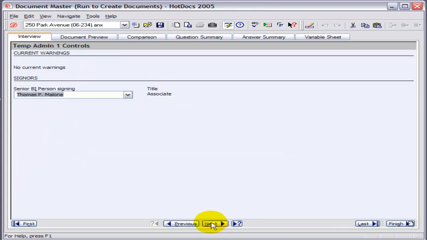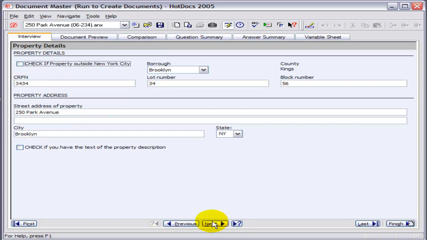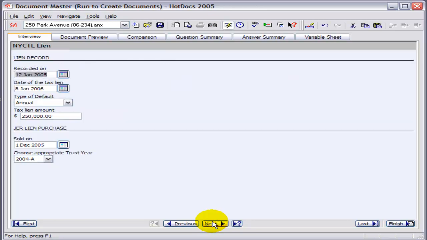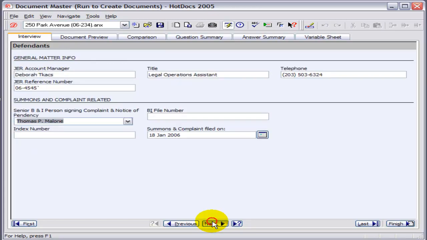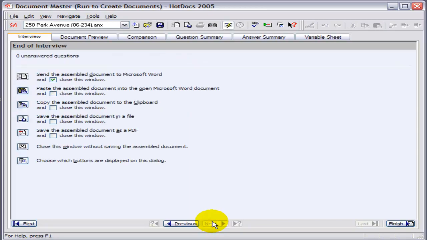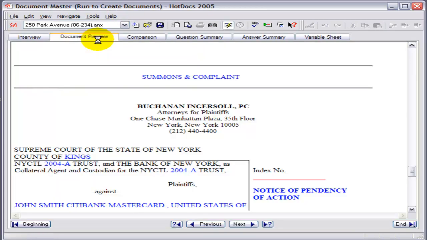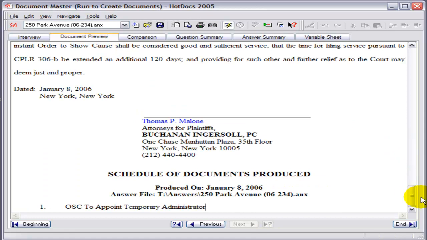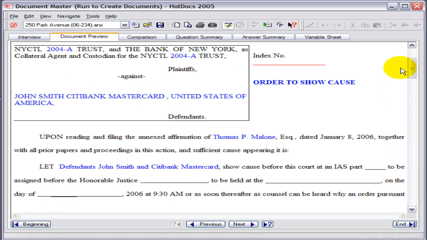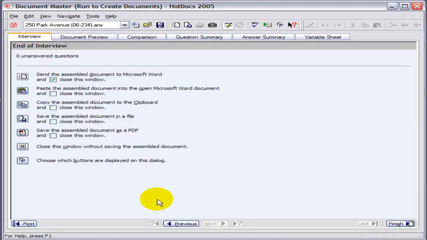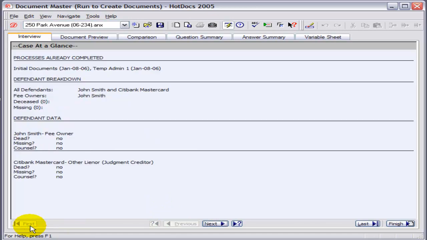You'll notice at this point we're going to indicate who is going to be the signer for that particular document. We already have property details and the lien and the general information. And if we go to document preview, instead of our summons and complaint, you'll now see we have the order to show cause for the appointment of the temporary administrator. We bring it back to the first page.